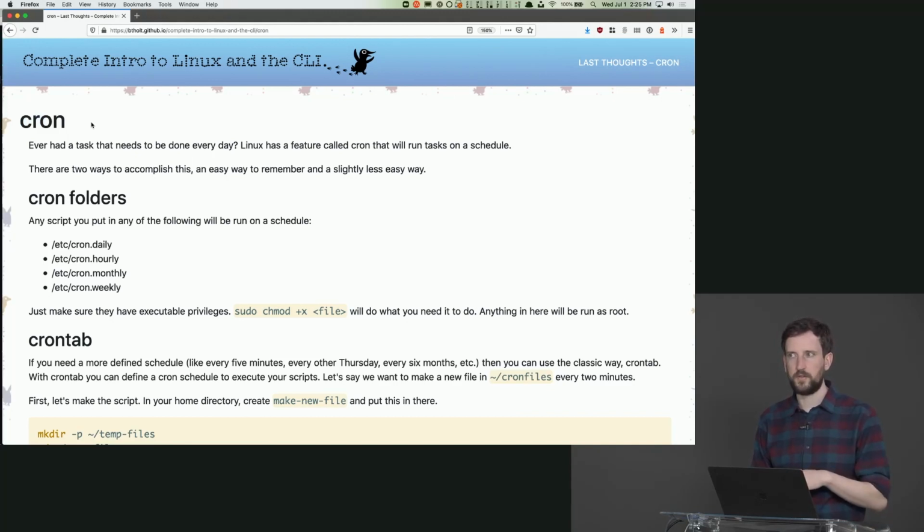But the idea of cron is that you have some task and you want it to be run at some interval, right? So maybe I have a logs folder, and I want to take all those logs, upload them to a server, and then delete them. And I want that to happen every hour, right? You can use cron to do that. So how do you do that? Well, there's a couple ways of doing it.